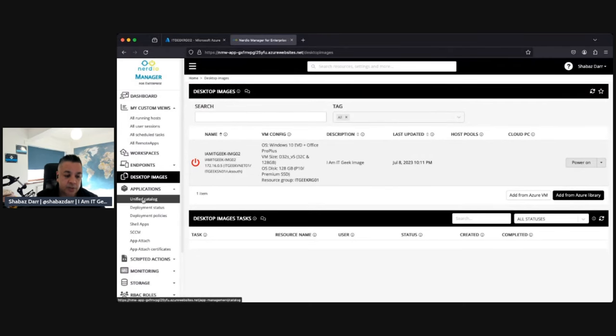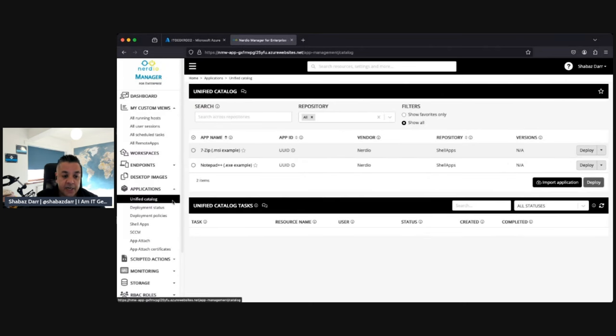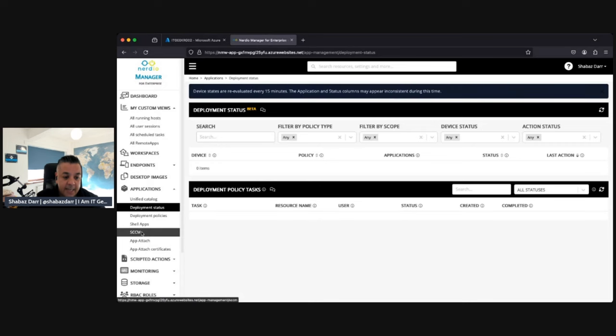So something that's huge, in my opinion, with Nerdio is this unified catalog and unified app manager. You can manage all types of your different applications, including MSIX App Attach, your Chocolatey apps, your WinGet apps, so any type of app you've deployed. It's got loads of different options, and you can configure them. So SCCM apps, App Attach.